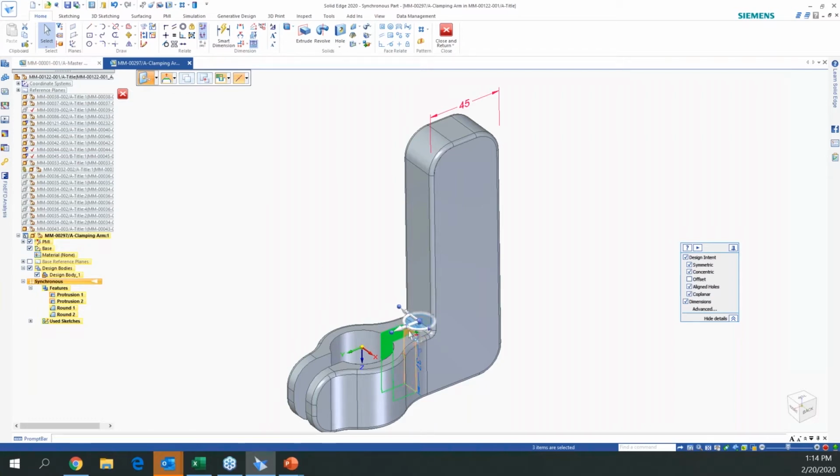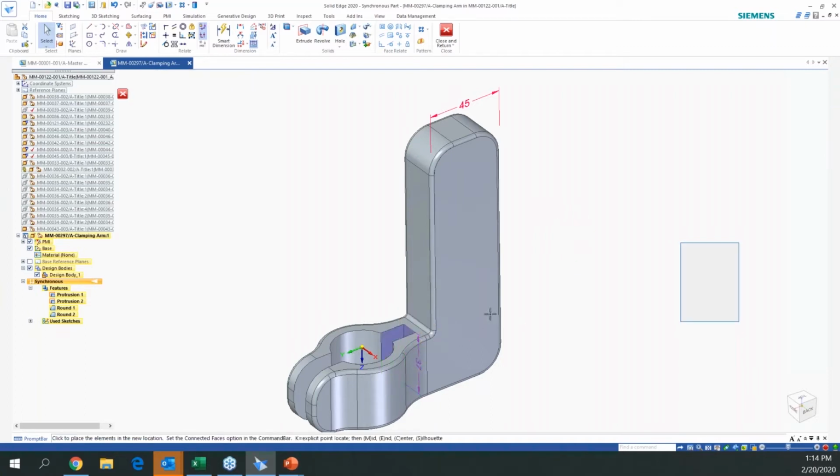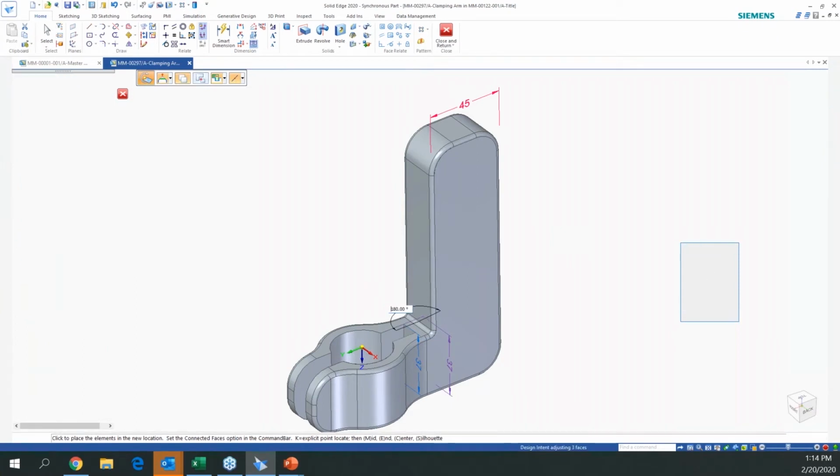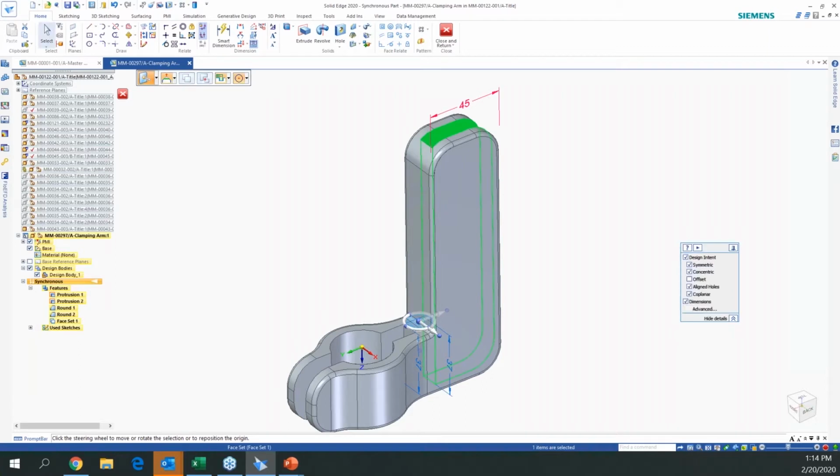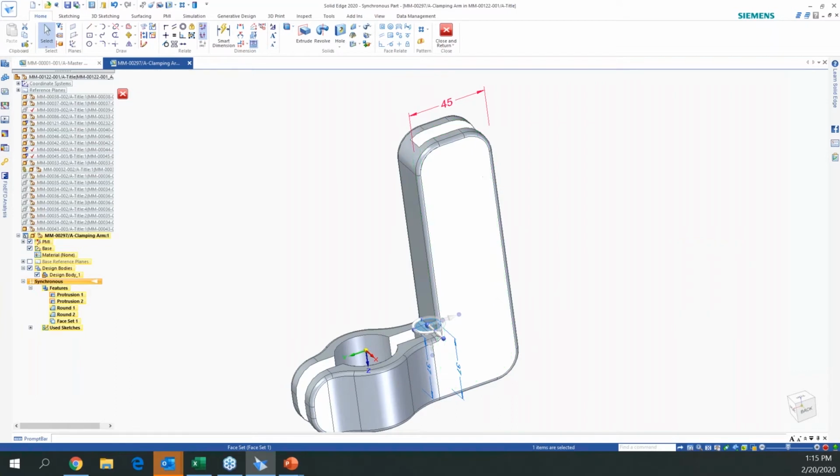Now I can take that cutout and rotate it 180. If I hold down my control key, it's going to make a duplicate of my existing design. And if I type in 180, there it is. If I did not hold down my control key, it would be moving that cutout over. But holding down my control key gives me a duplication. All right, that looks good.